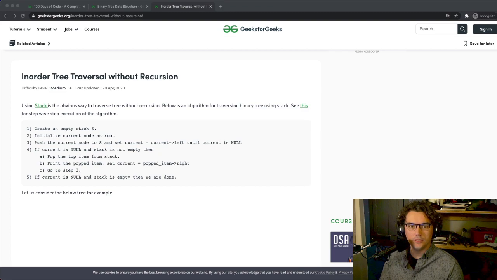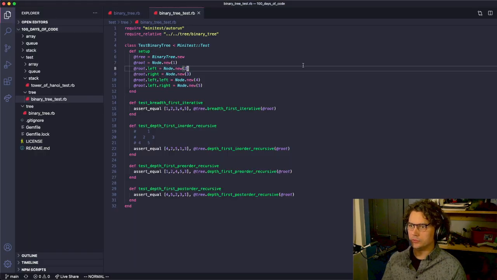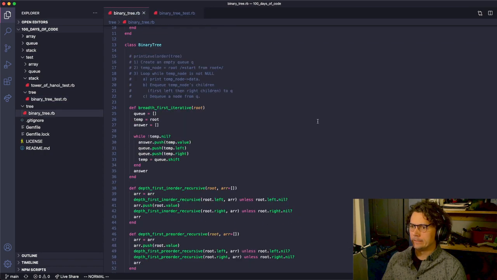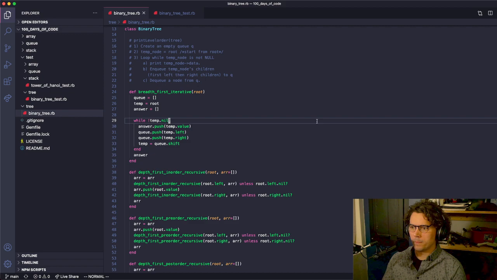More fun with trees. Done. Perfect. So, I think first up, I'll review what we did yesterday, and that is breadth first iterative, and then depth first traversal: in order, pre-order, and post-order. And I think we'll do breadth first.